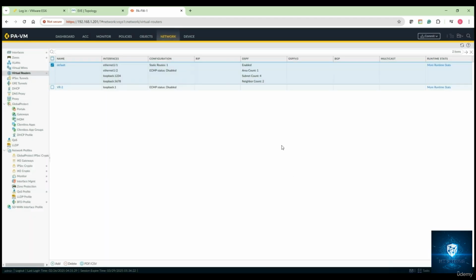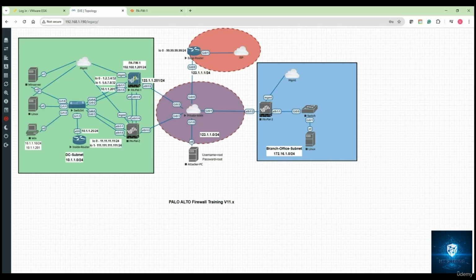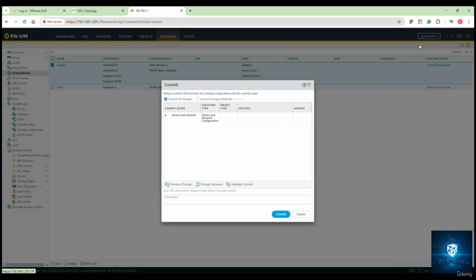So our profile is applied on both the interfaces, Ethernet 1/1 and 1/2, and will run authentication only on the inside router, so that the inside router and the PA firewall can exchange the OSPF routes using an authenticated process, but we will not configure any authentication on the edge routers, so they will not run authentication to the PA firewall, and the edge router will not receive any inside routes. All right, so let's commit those respective changes.